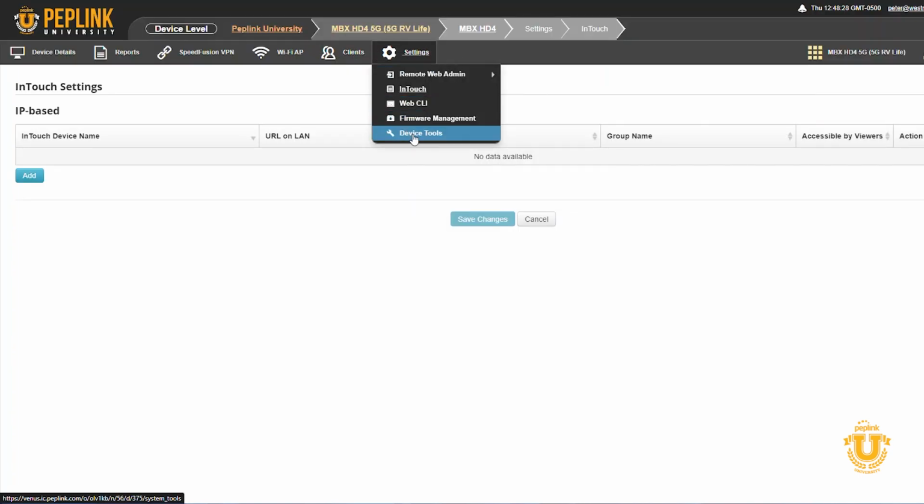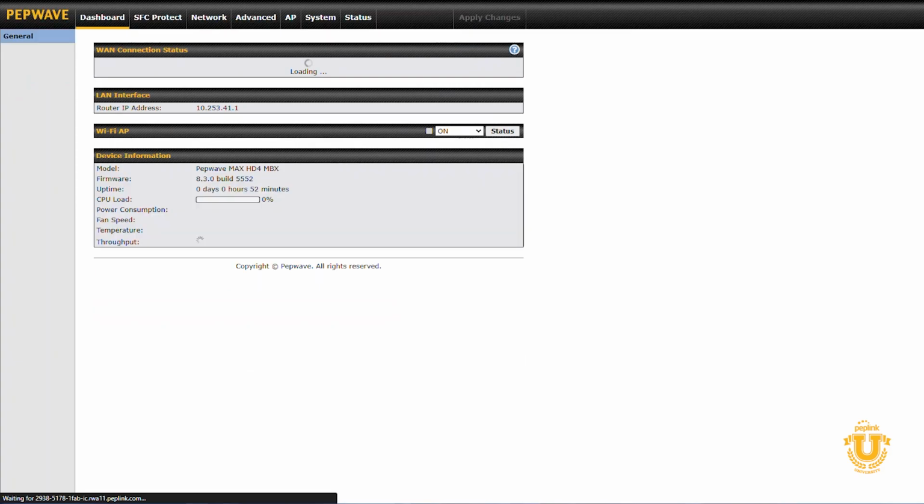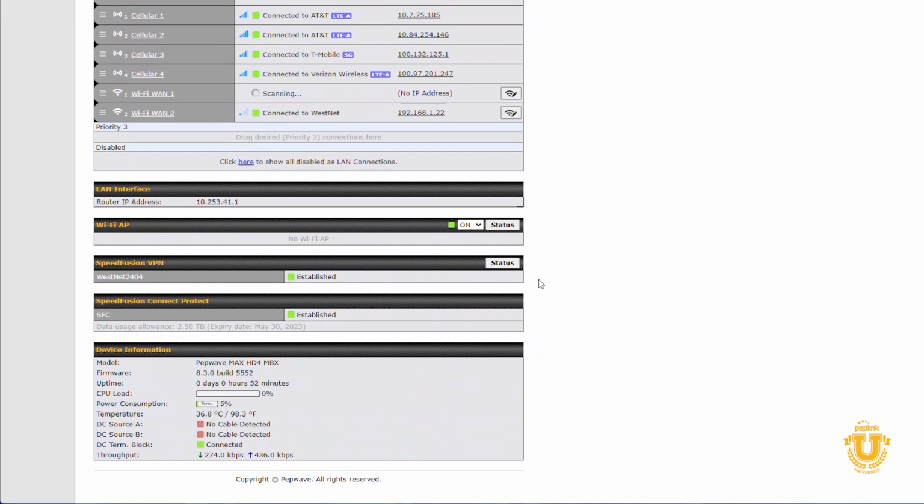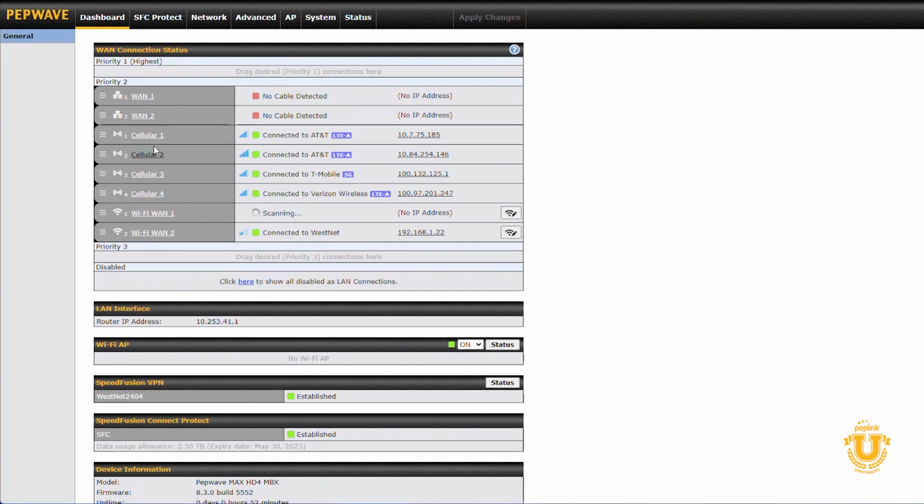And then you have device tools, which allows you to run some basic troubleshooting tools like ping, traceroute, WAN performance analysis server, which I have a whole video on. Turn on remote assistance, reboot, or just reset the factory defaults. So from Remote Web Admin, this allows you to launch the router's web interface and log into the router for managing your WAN settings, setting up SFC Protect, or any other sort of router-based settings that you want to configure.